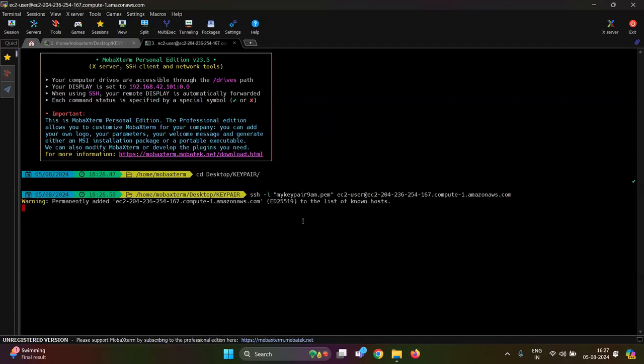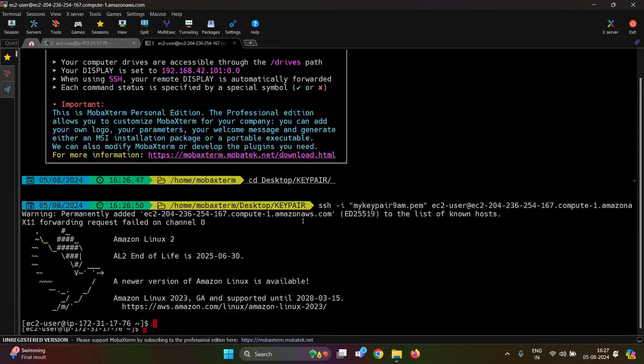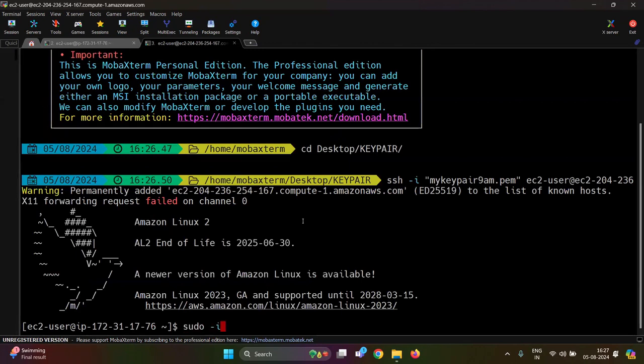Okay, so finally we have connected. So let me use sudo -a. I want to check whether Terraform is installed or not. So simply write terraform -v. So Terraform is there, so everything is fine.